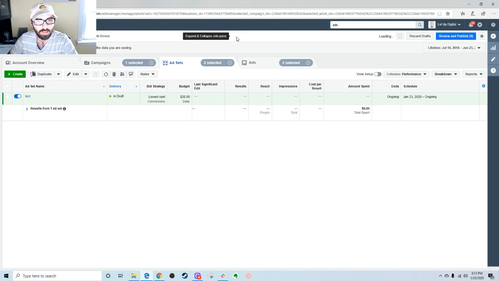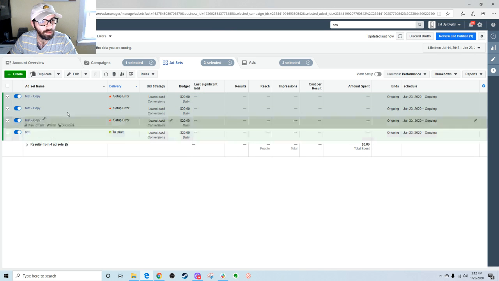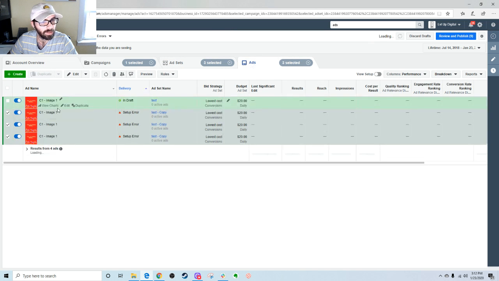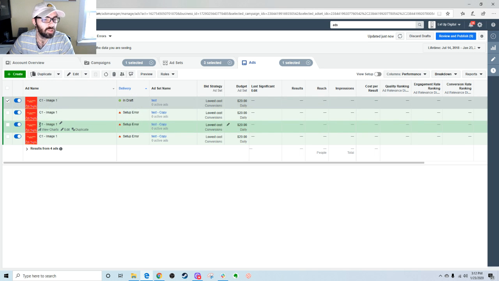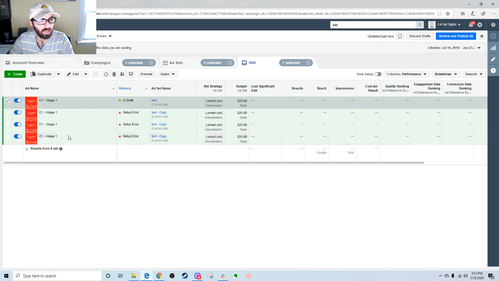So what I would do is I would have like 4 ads and then, oh, I did ad sets on accident, but that's okay. So pretend these are all in the same ad set. It would be like copy 1 image 1, copy 1 image 2, copy 2 image 1, copy 2 image 2. And honestly, I'd probably put another one in with a video. So it'd be copy 1 video 1, copy 2 video 1. That way I'm testing 2 copy angles, 2 images, and a video all at the same time.